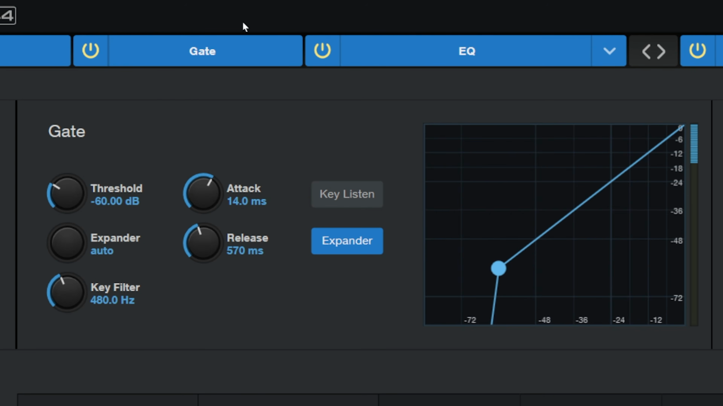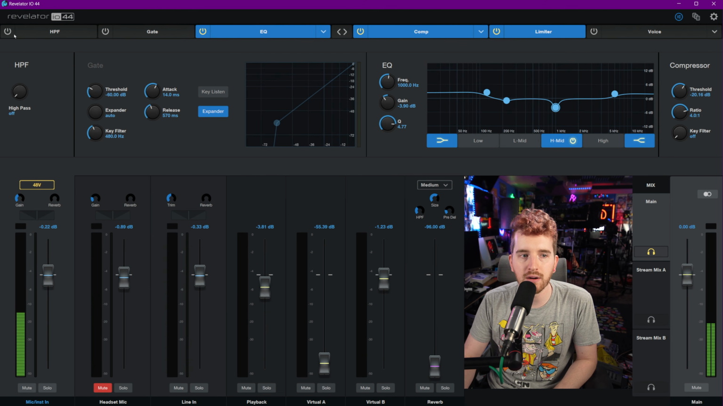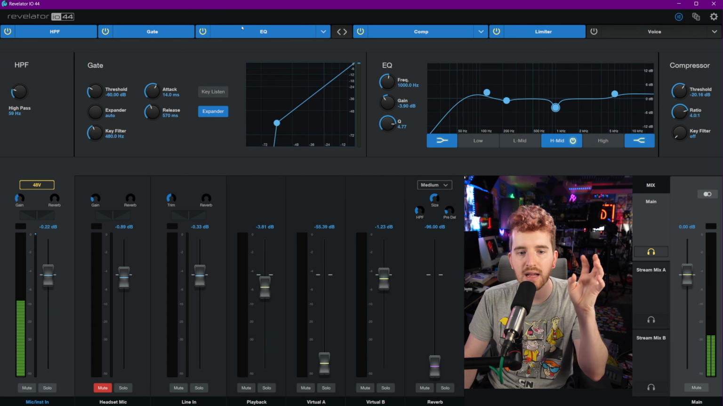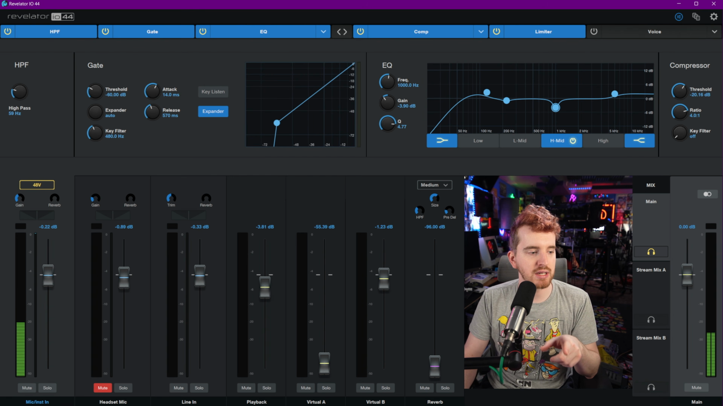I don't use key filter or key listen a whole lot, so I don't have a ton of experience, I will confess. Each one of these modules, by the way, you can turn off or turn on at a moment's notice. So if you don't want to use one entirely, or you want to see how things sound without it, you can do this.